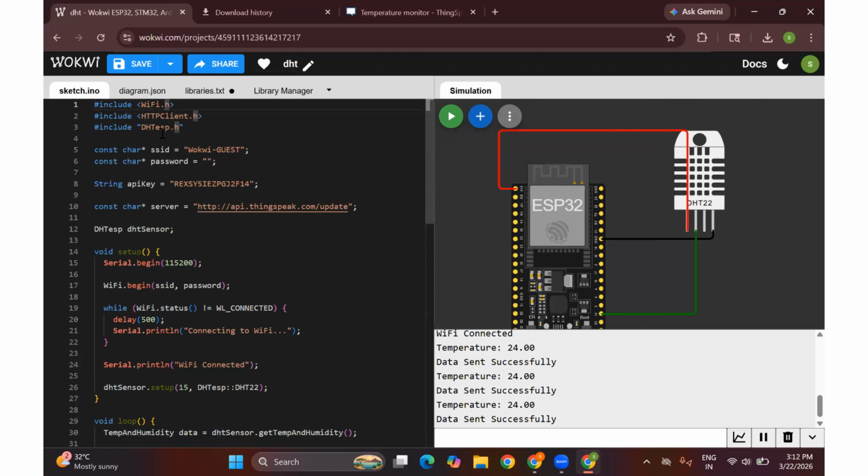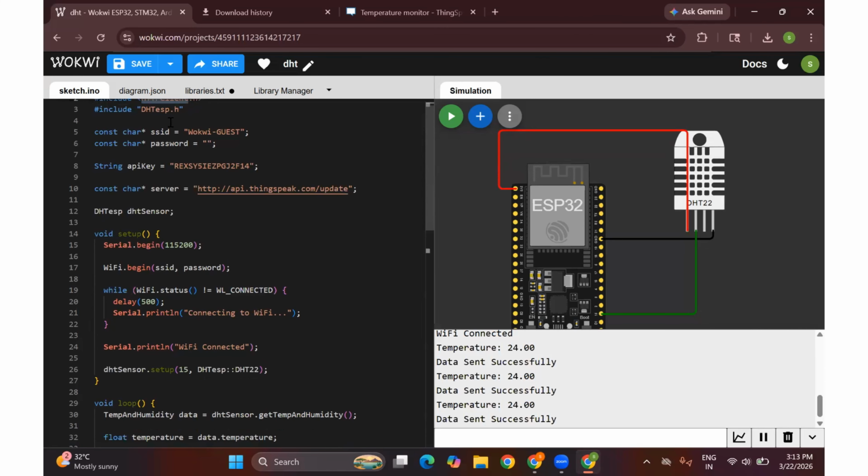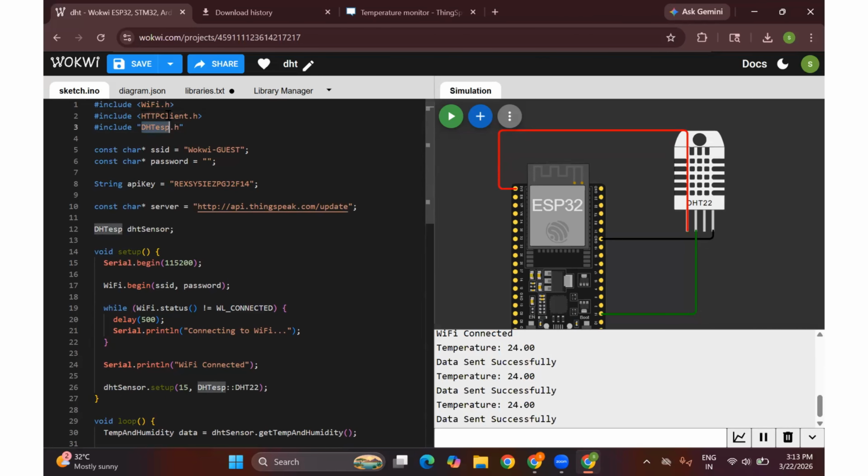You can also send the data to a ThingSpeak server using this HTTPClient. And finally, we are including the DHT library. This library reads the temperature and humidity from the DHT sensor. The DHT sensor cannot be read directly without a library, so a library is required to read the temperature. That's why we included it.